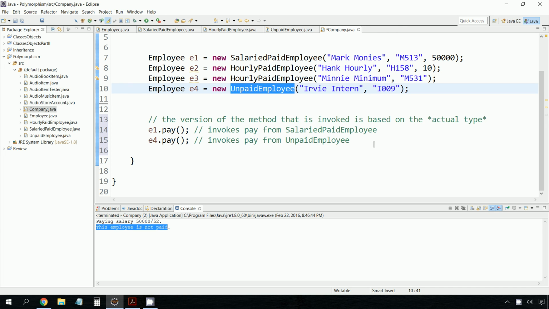And that's what we mean by a polymorphic reference, because E1, because its declared type is employee, in theory, this could refer to a salaried paid employee, an hourly paid employee, an unpaid employee. So we might not know what version of pay is going to be invoked. It might be invoked on a salaried paid employee at one point in the program and an unpaid employee in another, because any of those are compatible types with employee. Okay. So that's what the actual type is used for. It's used to determine which version of a method gets invoked.